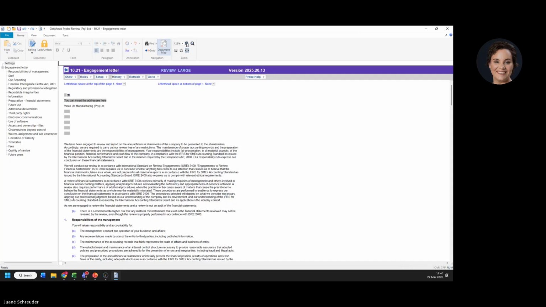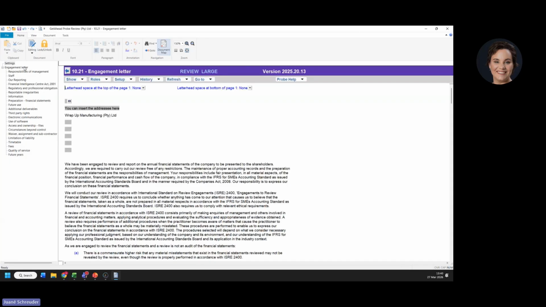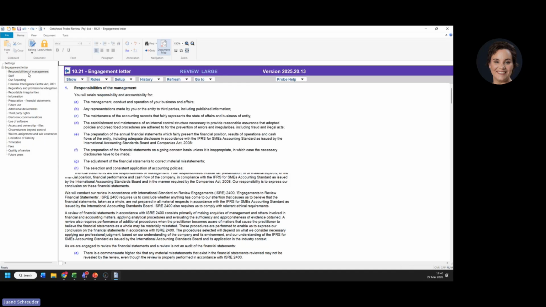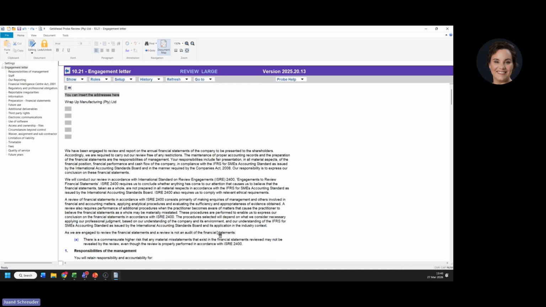I didn't make a mental note of where this is, so just give me a second. There we go. Just before there: as we are engaged to review the financial statements, and a review is not an audit of the financial statements, there is a higher risk that material misstatements may exist that will not be picked up by the review. So that is a very important part that should be in the engagement letter.